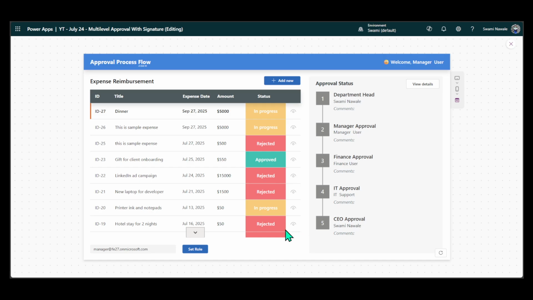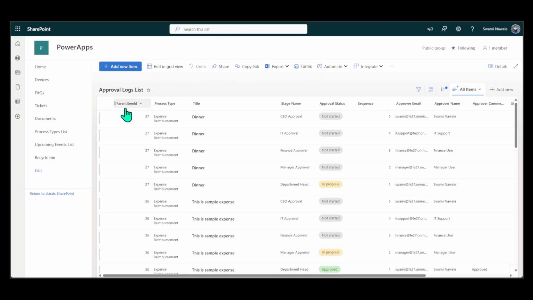The reason for doing this is that if we maintain a separate list for every process type, that will be very hard for us to track. So in the logs list, I am capturing the parent item ID, so that we can know which item it is, and what the process type is, whether it's expense reimbursement or new hire request. So from this we can get everything from a single list. And logs are something that we are not going to hold forever, like 1 year or 2 years. Then we can shift this to a different SharePoint list or database for audit purposes.